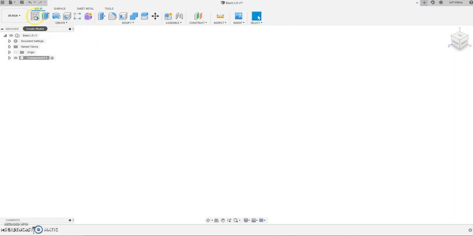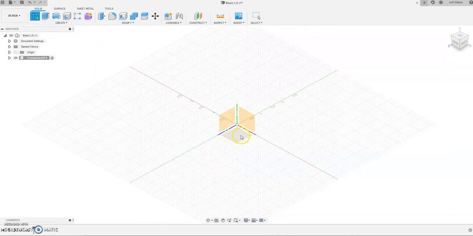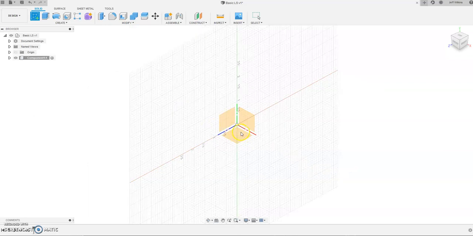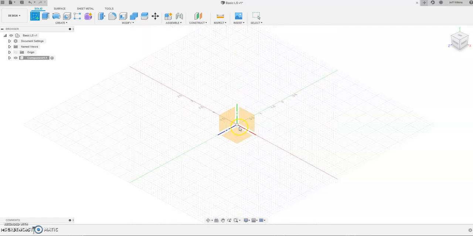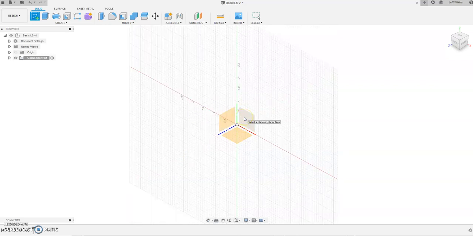So here we go. We're going to start off with a sketch, and there are a couple of different ways you can do this. You can either draw a rectangle, and then we can revolve that rectangle around the Y axis here, or we can just draw a circle and then extrude it to make a cylinder. Eventually we're going to be drawing a profile, so I'm going to show this method just because of what we're going to be doing in the future.